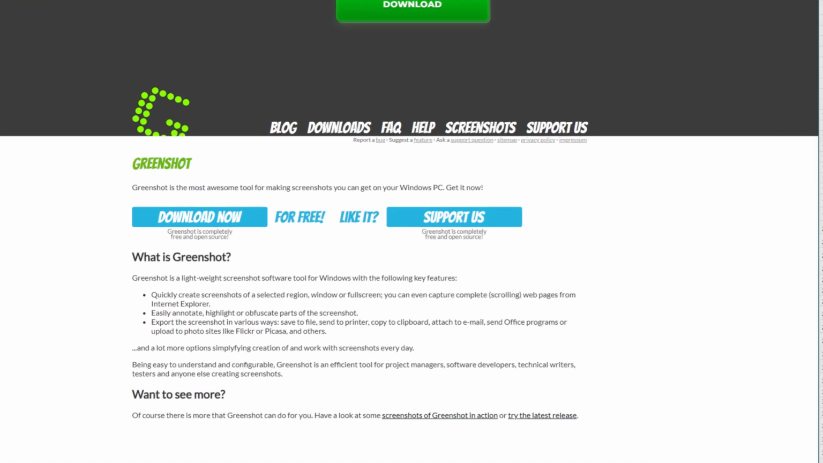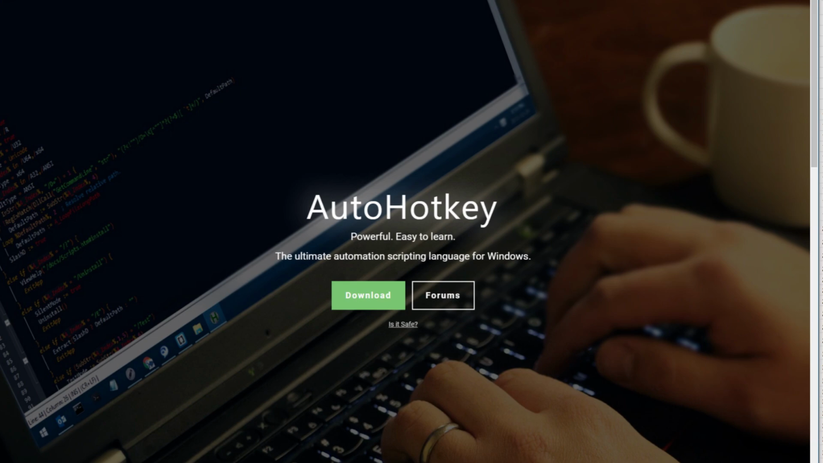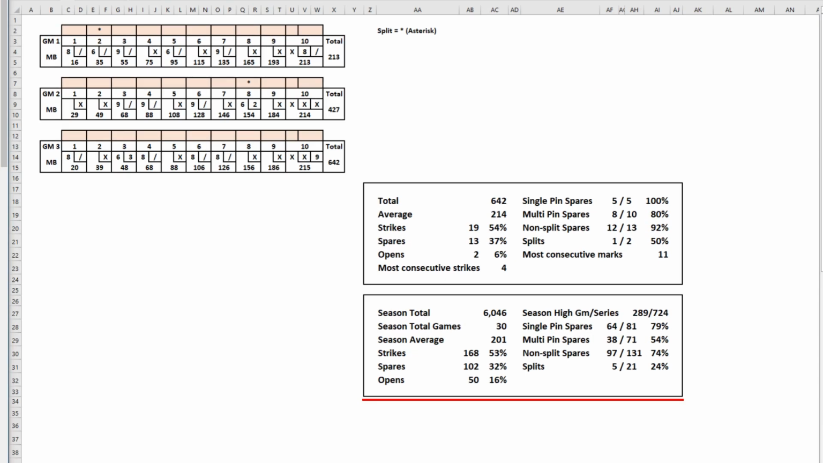I used 3 applications to help automate the bulk of generating images: GreenShot to capture screenshots, XNView to edit the screenshots, and AutoHotkey to run a script that would do the bulk of the automation. Next, I added another panel that calculates my season statistics across both of the leagues that I bowl in, so that I can also post it at the end of each of my league session video recaps.